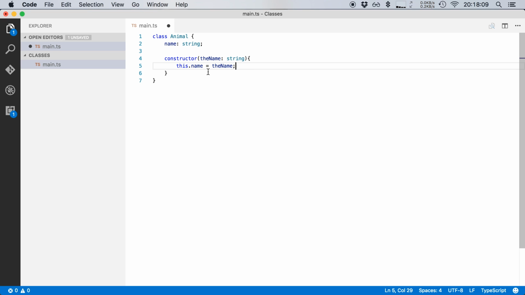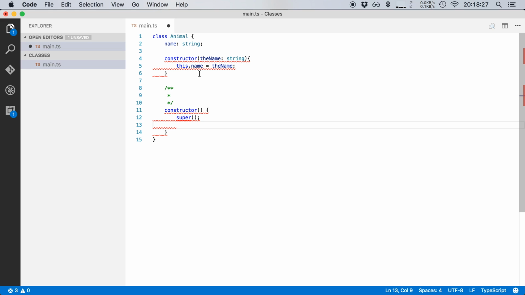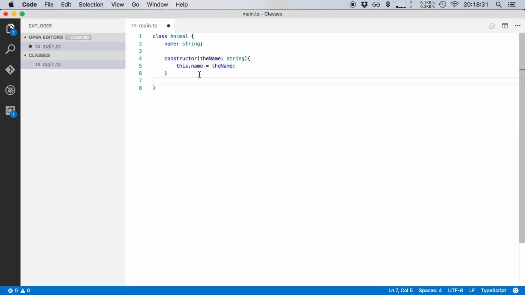Now let me give you a tip. You saw that I had to type constructor fully, but Visual Studio Code also has some shortcuts. If you type ctor and then hit tab, it will actually create a constructor for you. So that's pretty nice. I'm going to remove this again because we already had one.